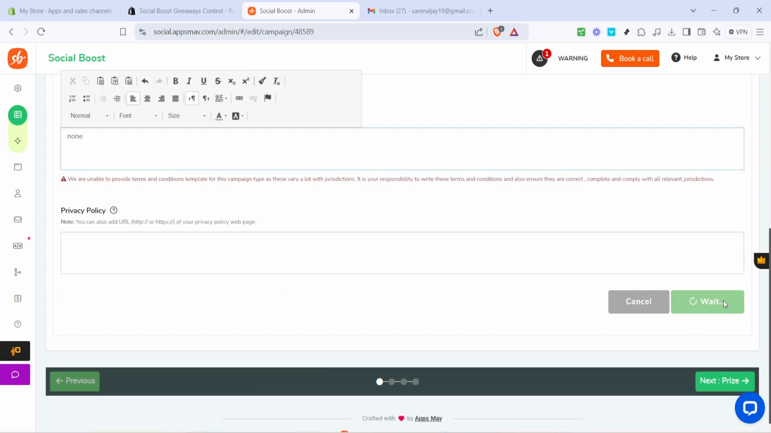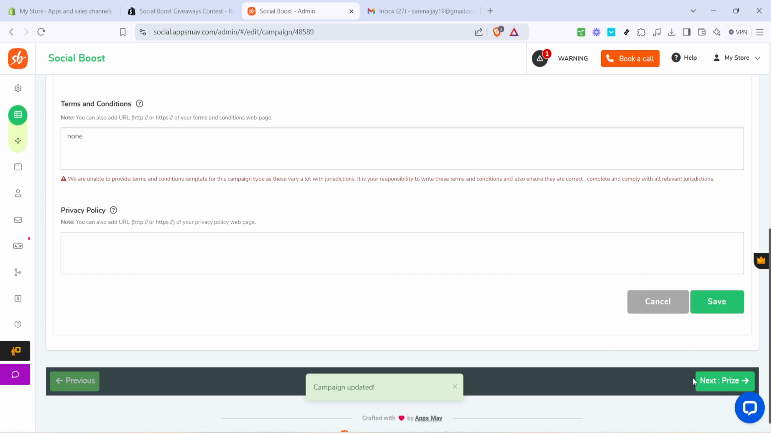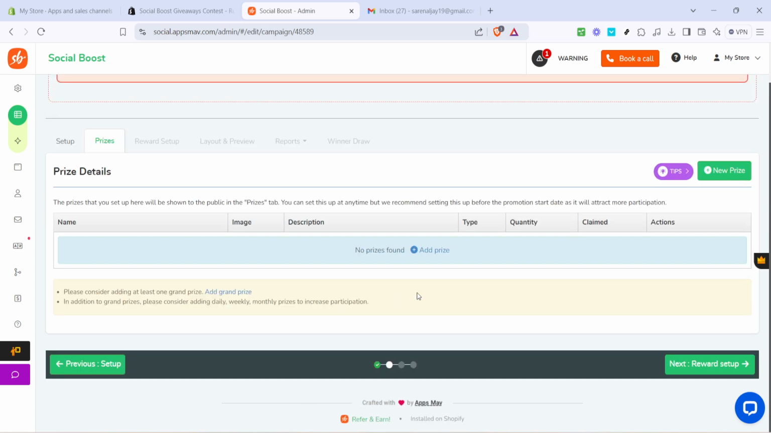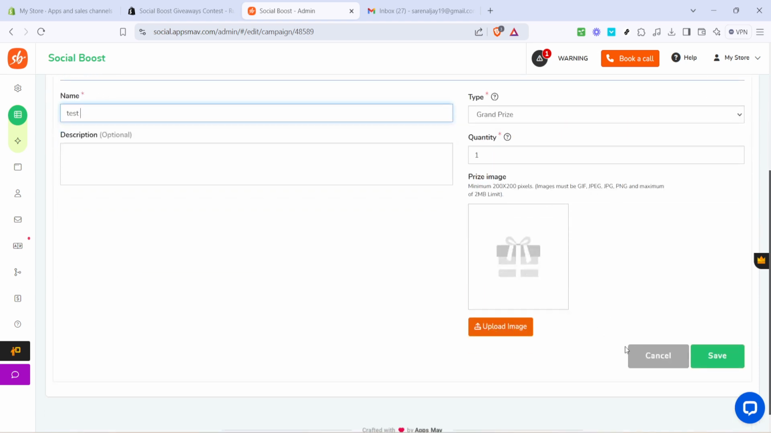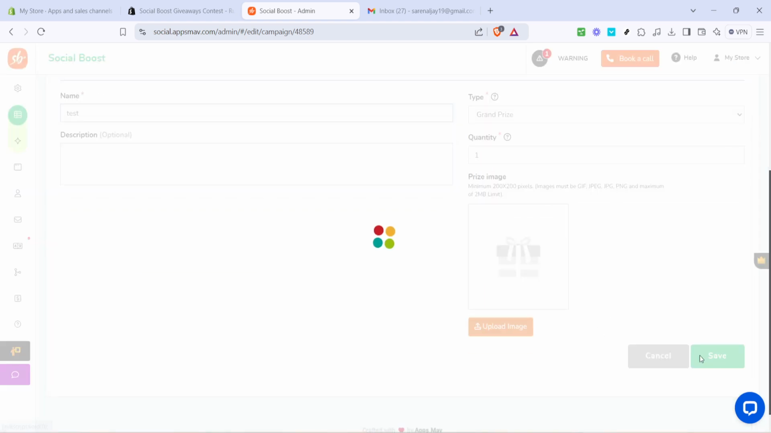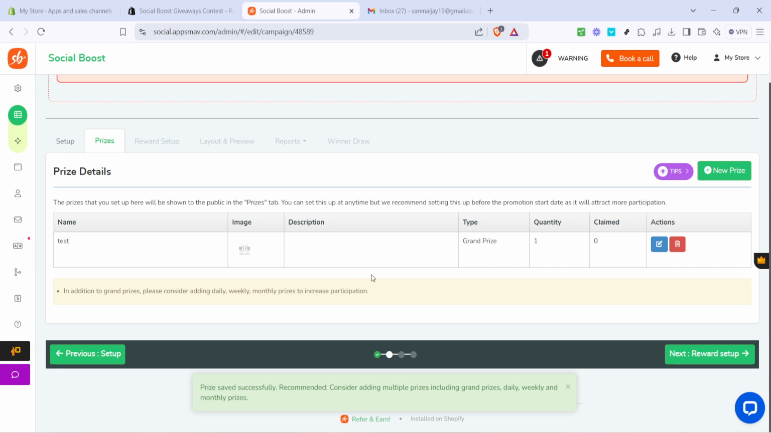With the prize set, you can further explore the reward setup. Here you can tweak the reward structure to encourage more engagement. Lastly, you enter the layout and preview stage. Click on Select Theme to pick a campaign layout and choose your primary and secondary colors to align with your brand aesthetic. Click Complete to finish this setup phase.